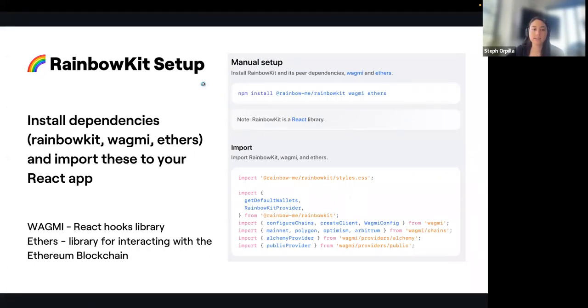So the first thing you do is install your dependencies. I had to manually install because I was using React, but there's a really nice command if you're using Next.js or Svelte that you can find in the RainbowKit setup docs.